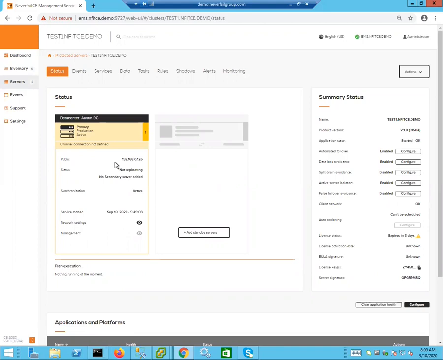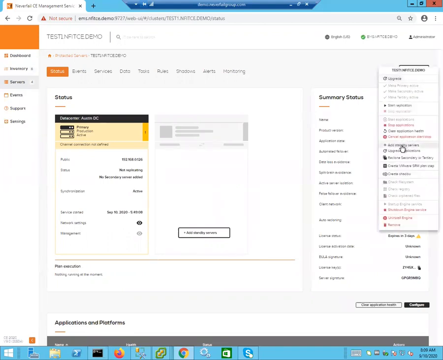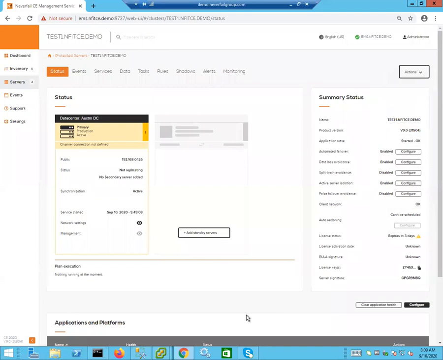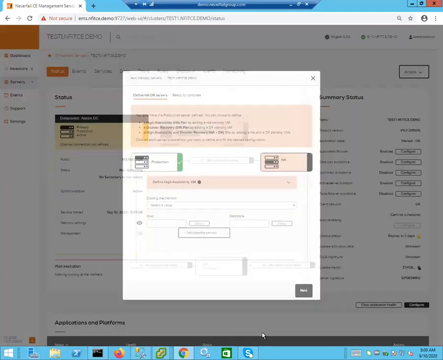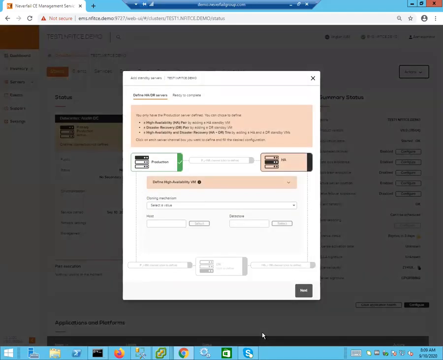There's two ways that we can do this. We can either do it from the actions menu where we can add a standby server, or we can do it directly from here. So notice that we have a primary server now deployed, but we have no standby servers for local HA. So we're going to extend the cluster. So I'm going to add the standby server, and it brings up a wizard that allows us to do this in a very visual way.